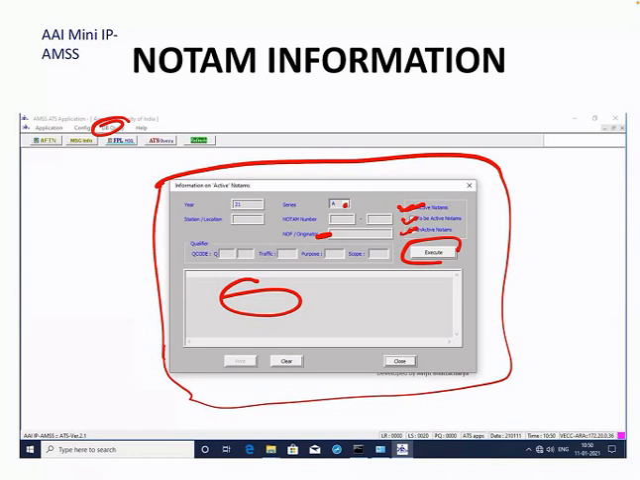Earlier in ECIL, what used to happen was that there were two options, active NOTAM and inactive NOTAM. So suppose you want to query an inactive NOTAM, then you click on this particular button, and you can only view the active NOTAMs. Then again, if it is not available in the active table, you close that window and click on inactive NOTAM. But in this mini IPMSS system, the application is designed so that you can directly select active, inactive, or all, do the query and see the information directly. You don't have to switch to a different option.